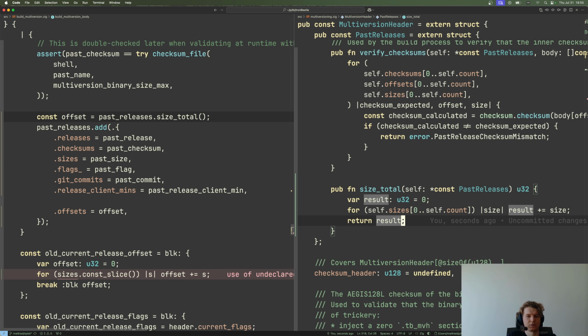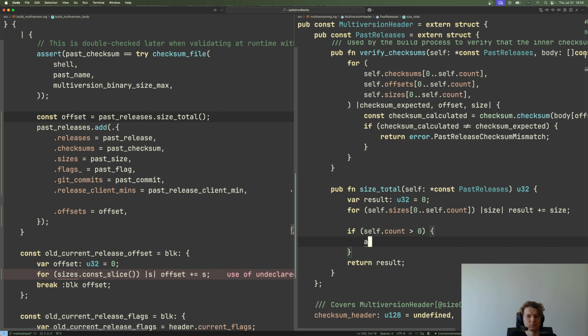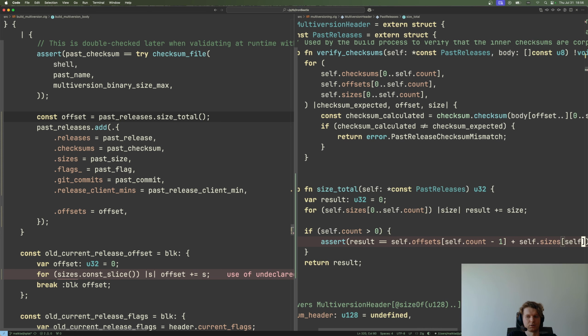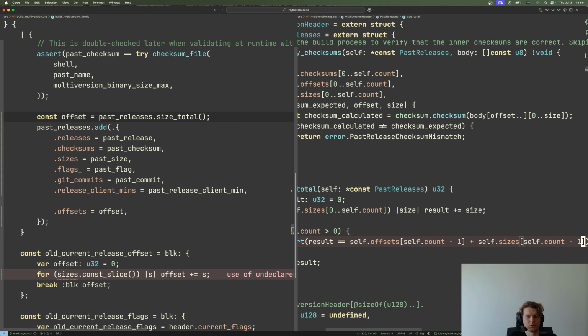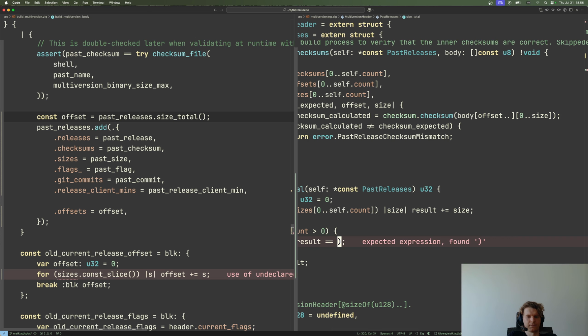And I guess as a sanity check, if self count, assert result equals self offsets self count minus 1 plus self sizes self count minus 1. Okay.